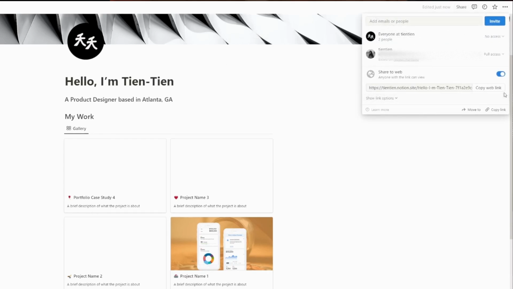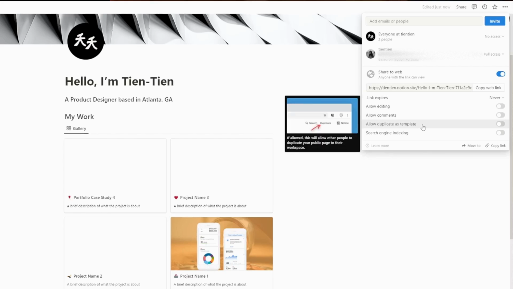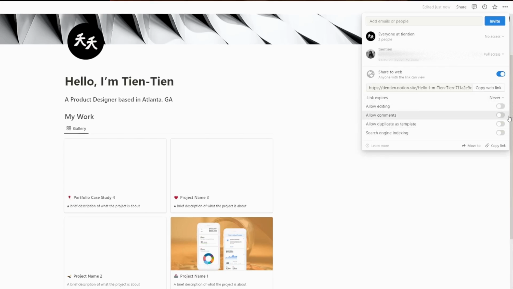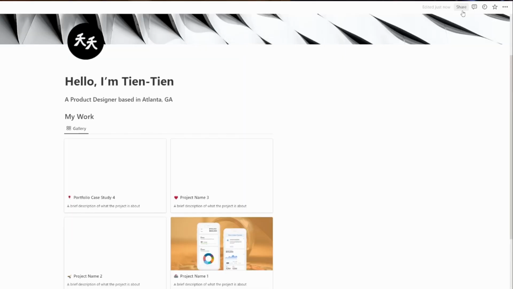So once you share it, you have the ability to determine what they can do. You can decide if they can edit it, add comments, duplicate it, or, you know, allow search engine indexing. I usually just keep that all off so that if someone's looking through it, it's really just like looking at a website. If you want to have a unique domain, you just go buy a domain, and what you're gonna have to do really depends on what domain service you use, but you'll just have to forward the domain to this link that you have.